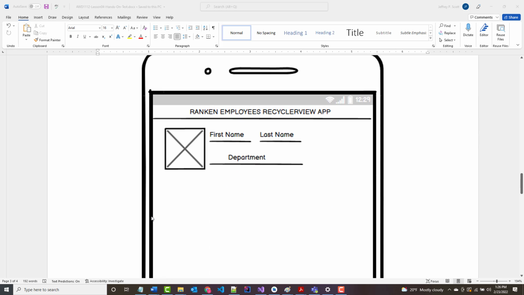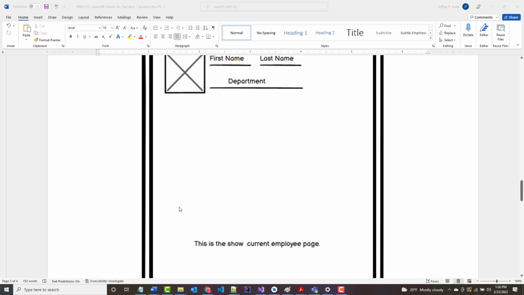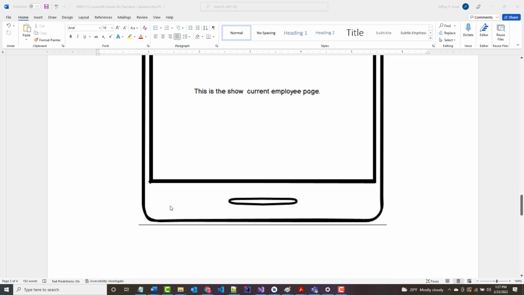Then on the second page, this is what an individual employee should look like. Again, I just mocked it up. I literally spent 5 minutes mocking it up. If you say this is ugly, mine isn't going to look like that, that's okay. Make it look the way you want it to look. So again, that is the show current employee page.